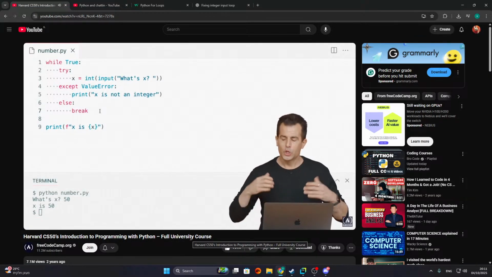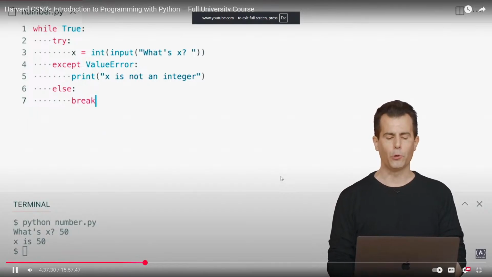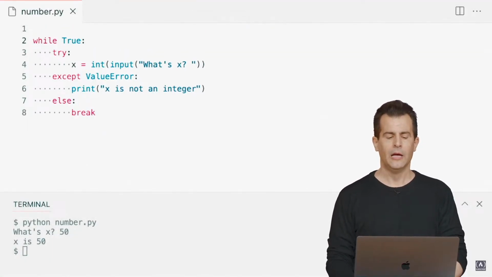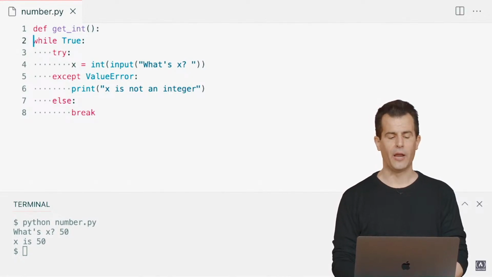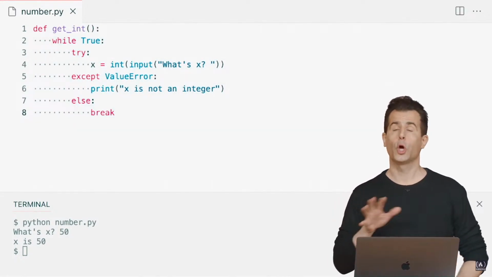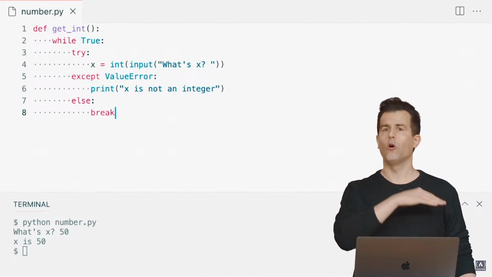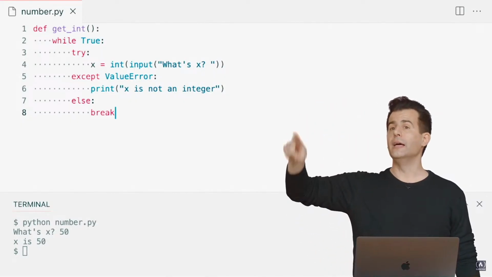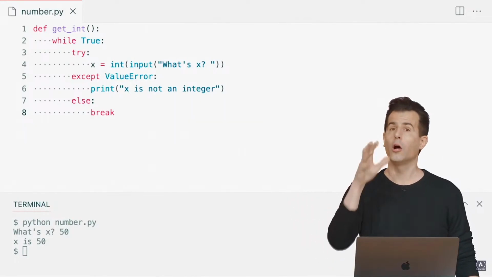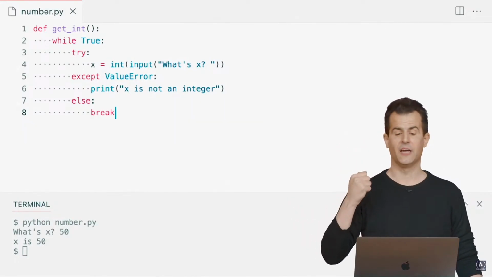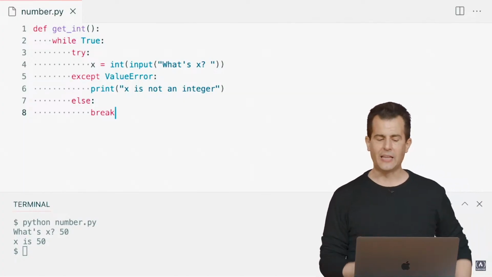So how might I go about doing this? Well, let me propose that we do this. Let me get rid of the print line, but keep most of my loop here. Let me define a function called getInt that takes no arguments for now, and I'm going to indent all of the code I already wrote underneath getInt. So now I have a function called getInt that tries to do the following: try to get an int from the user. If something goes wrong and there's a ValueError, yell at them with x is not an integer. Else, break.